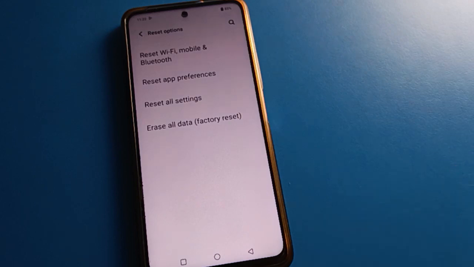So thanks for watching the video. I hope you understood how to erase all data and how to factory reset in iQOO mobile.